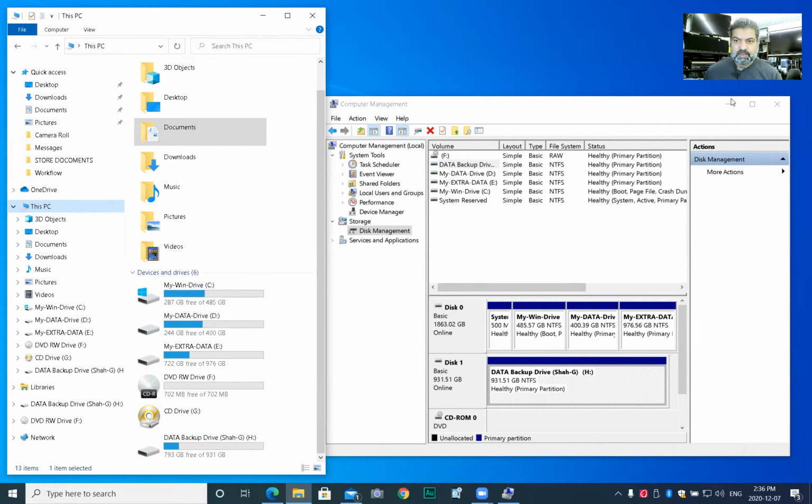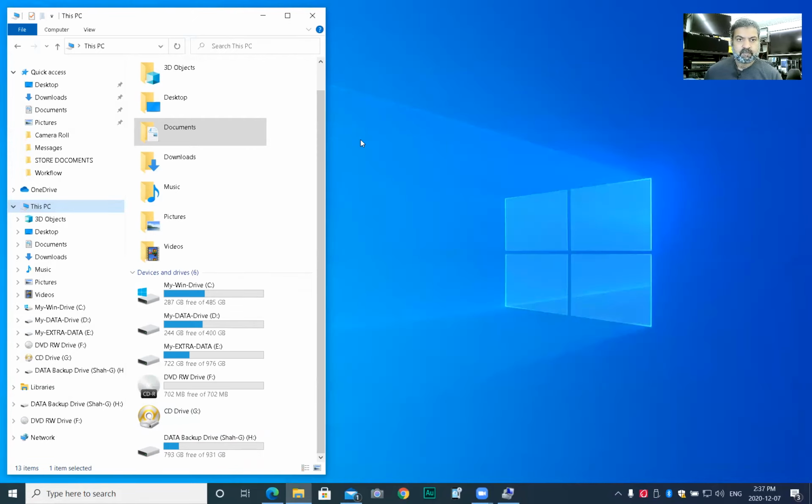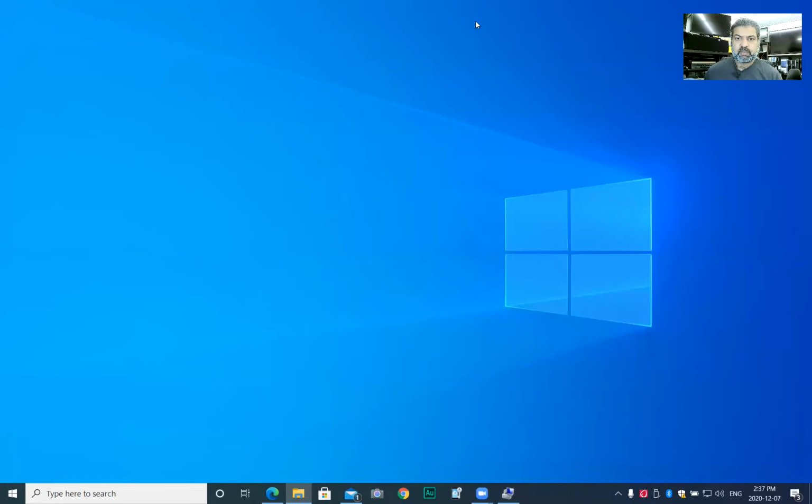So I just go back, minimize this one and minimize this one, and I'm going to stop sharing and go back to the screen. Okay, so this is the thing. Whenever you plug in your USB drive or your external hard drive and it does not show up, this is a very quick way to find and reactivate your device.